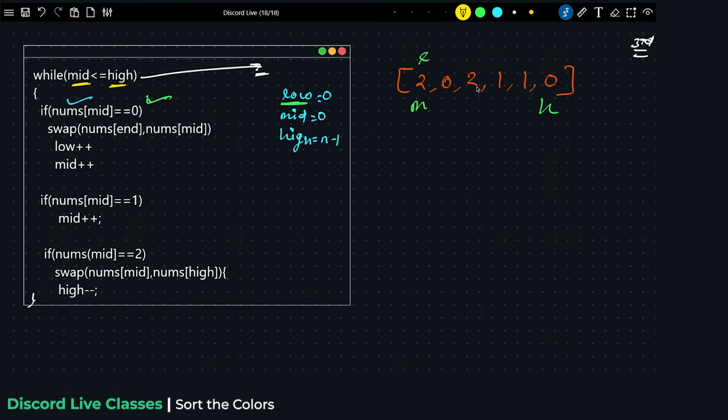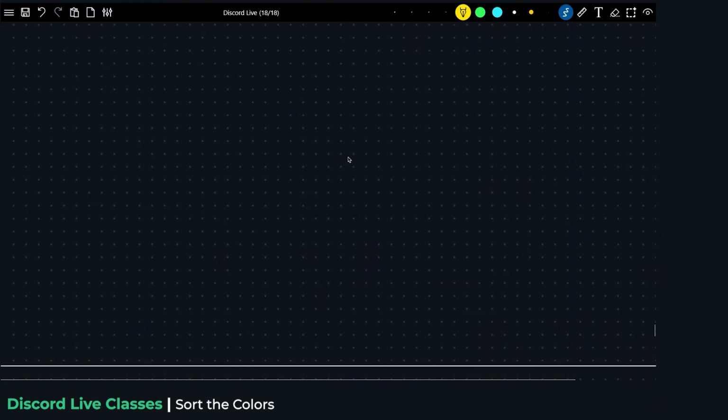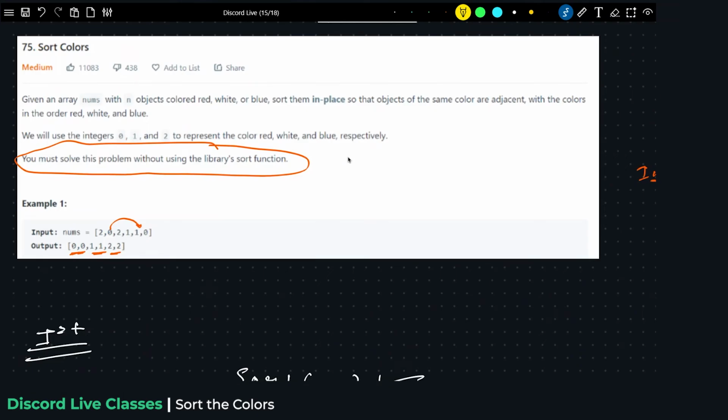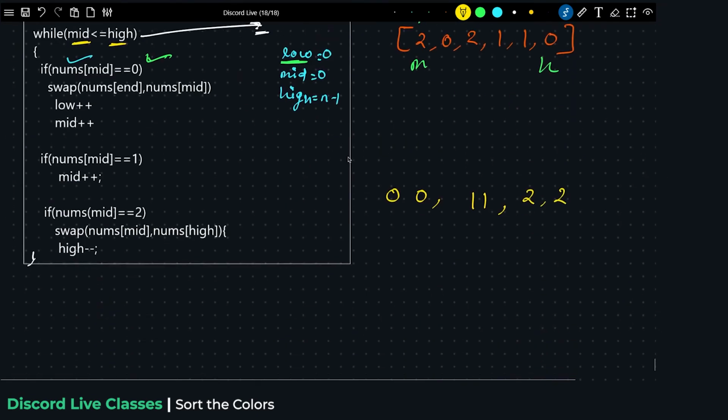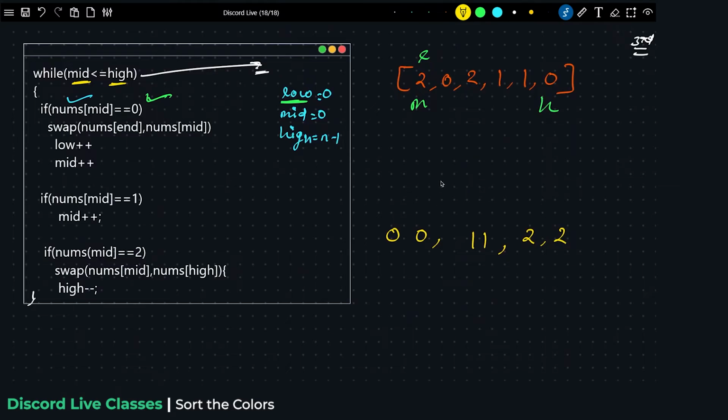Listen, you have been given three kinds of balls. 0 is the red ball, and 2 is the blue ball. One is, let me check, white. Yes, you are right, it's the color white. So this is the red color, this is the white color, and this is the blue color.